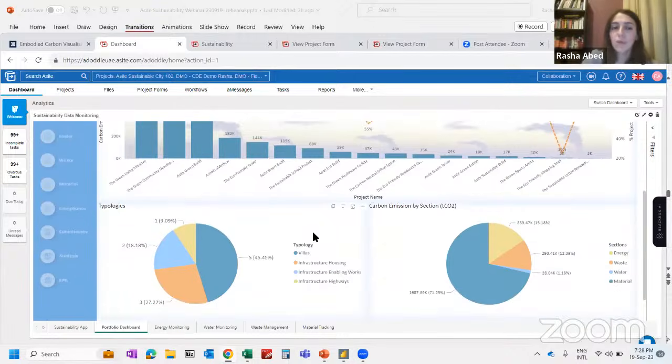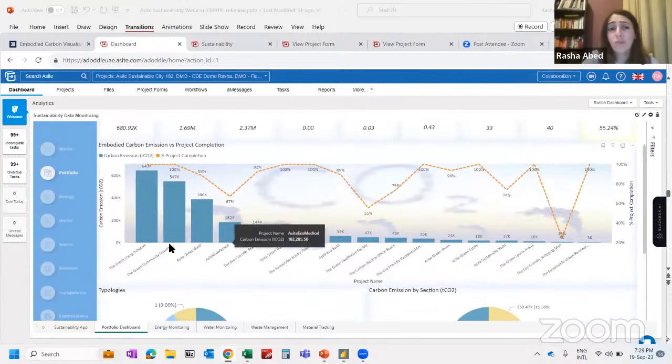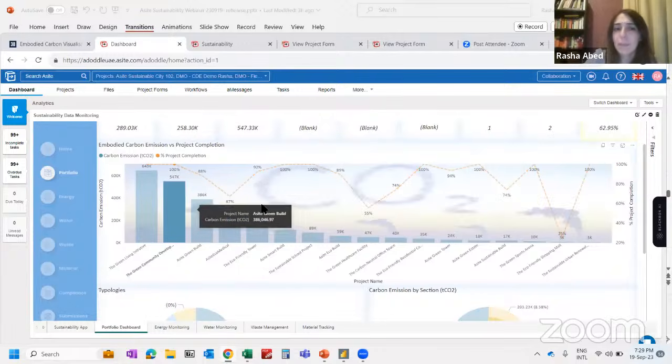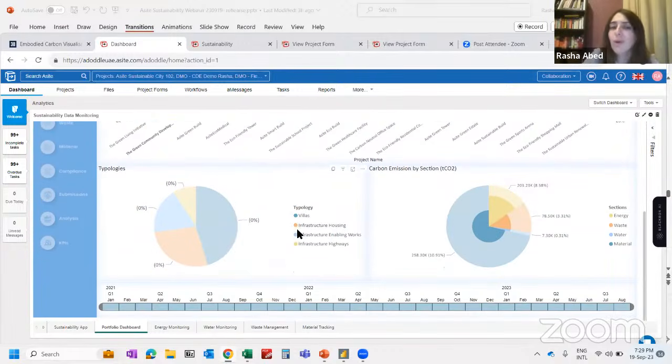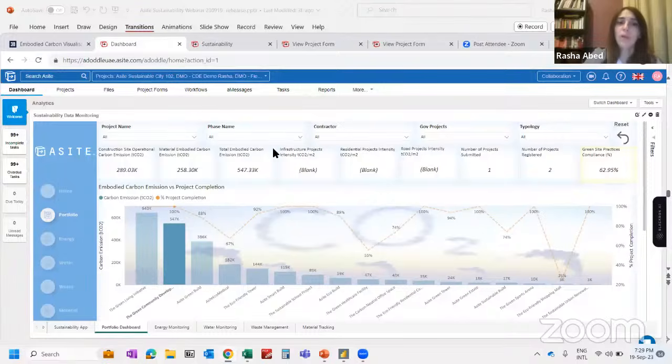We are including filters for typology, and we can see what kind of element is giving me the most embodied carbon. The cool thing about any visualization is it's quite interactive. You can simply click on a project and see how all the other aspects are doing as part of this project. So under the portfolio, we're capturing the embodied carbon and all other elements, including the carbon intensity on the project.